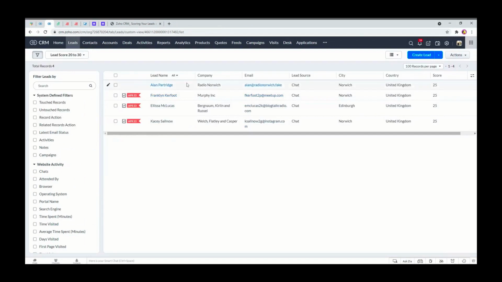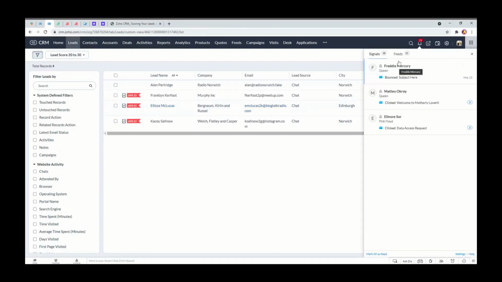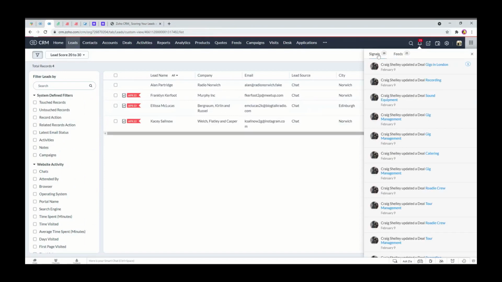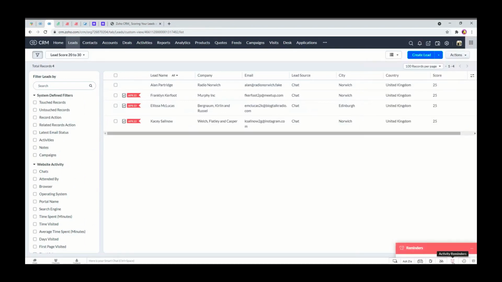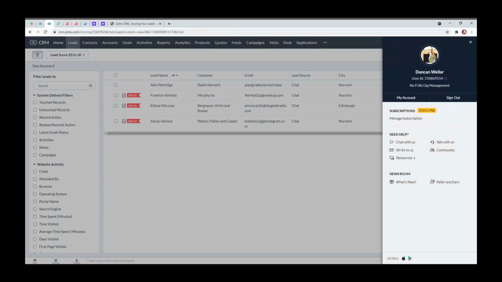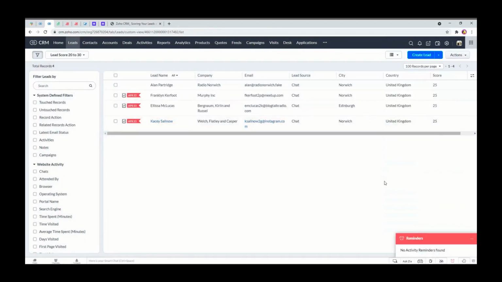Okay, so that's basically how we've created our scoring rules, and we've looked at the workflows, how we can build them in, and how we can actually trigger some information to let us know what is happening in an interactive way. So we'll have a lot of activity reminders appearing in our feeds, our signals, and in our reminders down here, activity reminders, and they'll be popping up for the user Craig Shelley. Okay, so it's been allocated to him because he's the owner.